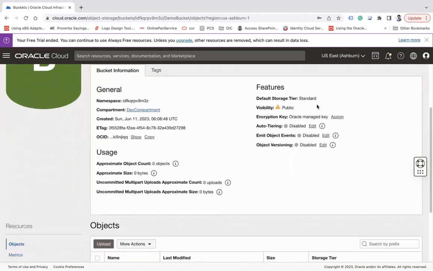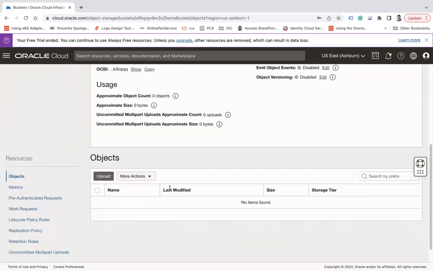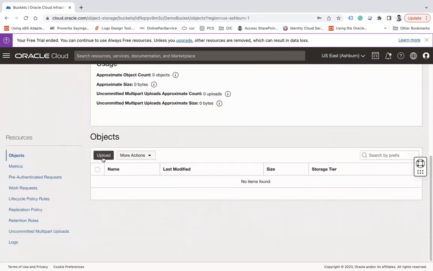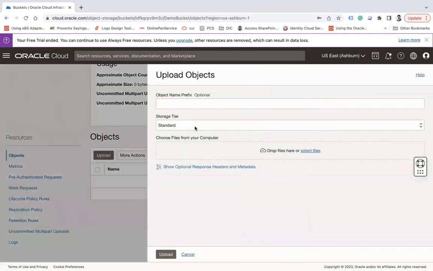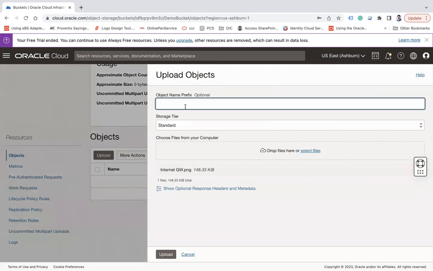Okay. And here you can see, yes, this is the visibility public. And now we need to upload a button which allows me to upload the different kind of objects. So let me select file here. Let me have this guy. And then you can give a prefix name, let's say demo. And then upload, or let's say test files.